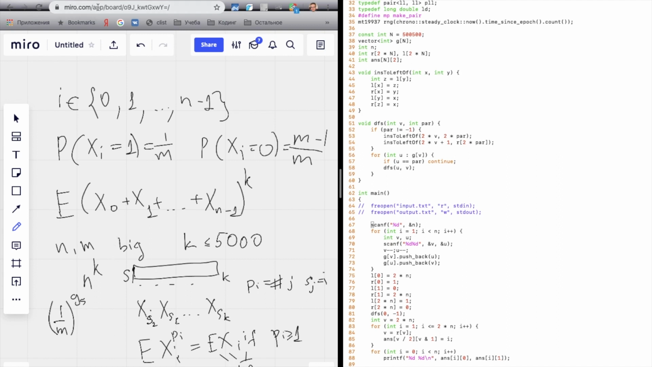So actually, after some simplifications, this problem asks us to calculate the sum of these values over all strings of length k over an alphabet of size n, where g is the number of different letters used in the string.